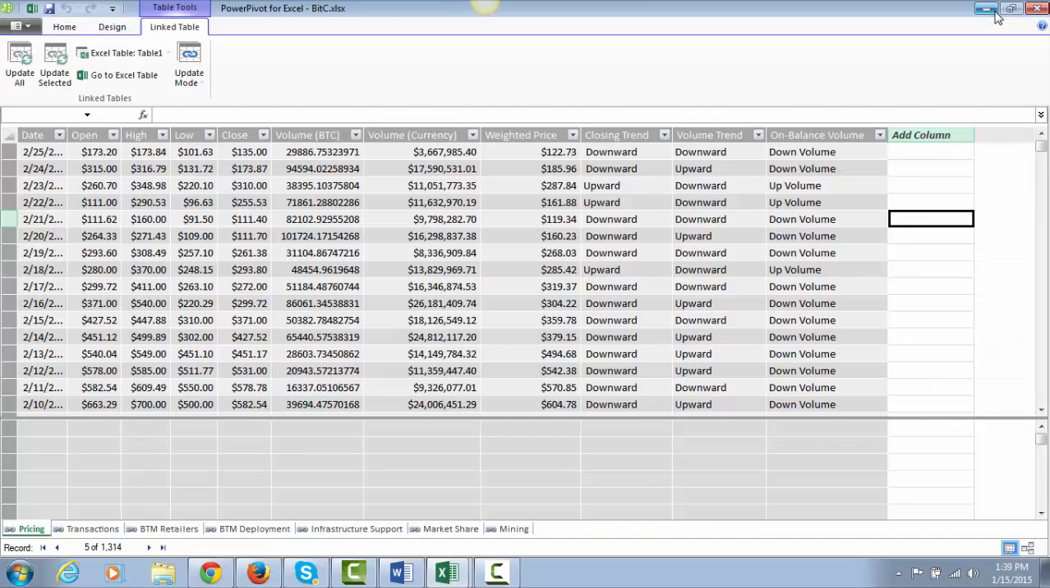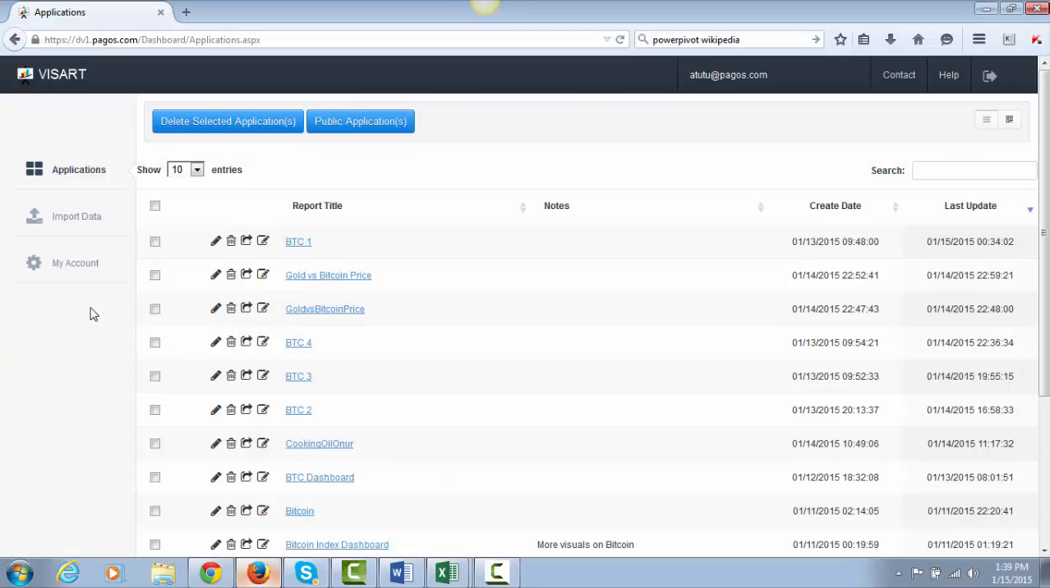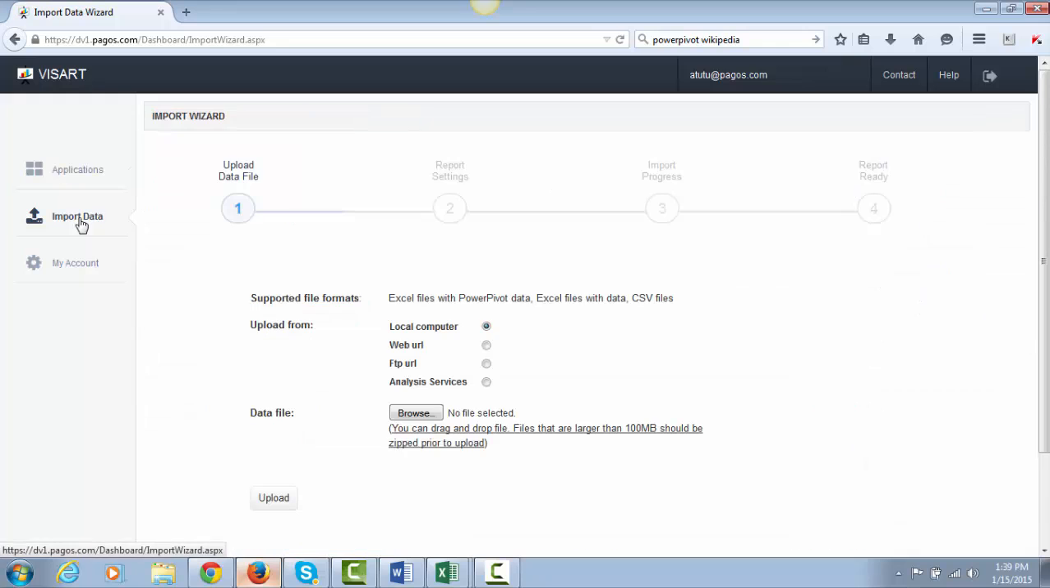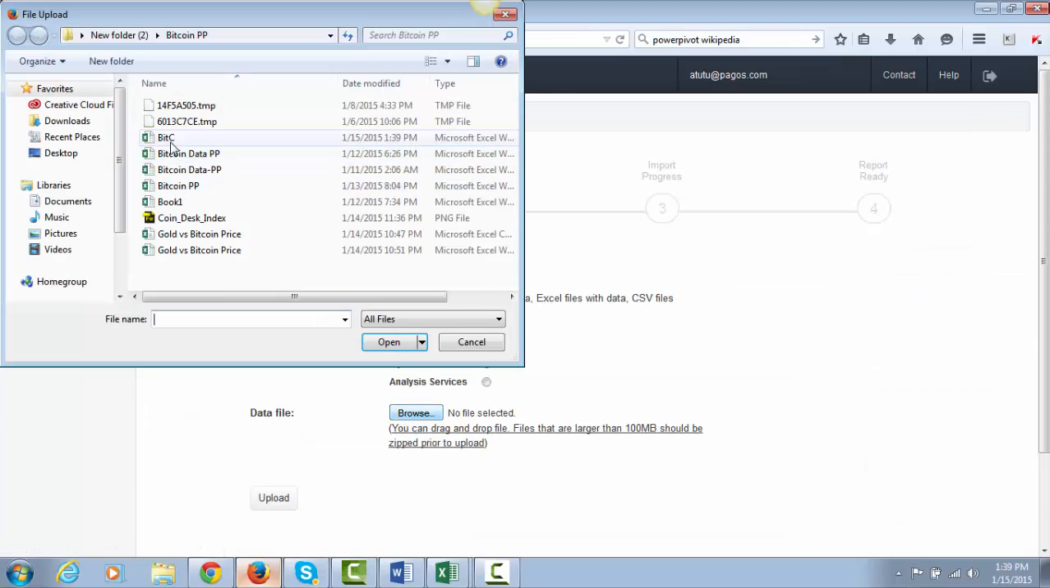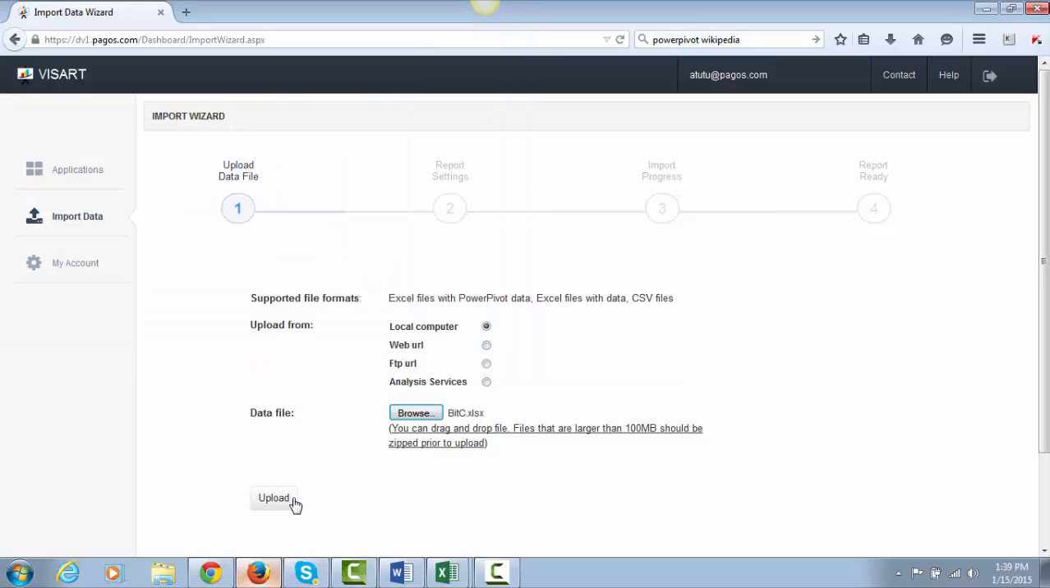And then what I want to do is go to Visart here. I'm logged in already, and I'm going to go to import data, browse for the data model. Here it is, open, upload.